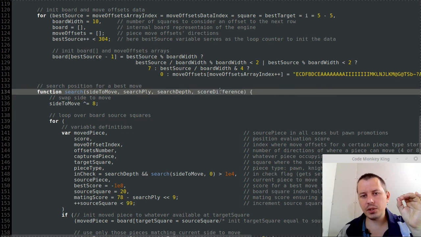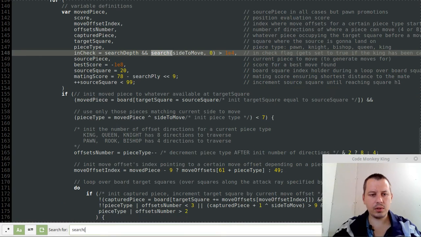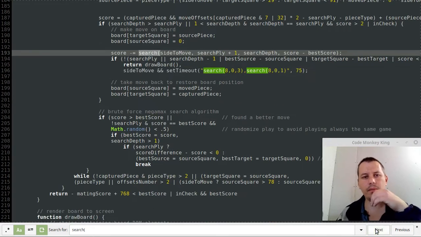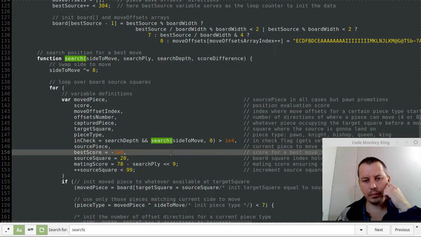So again, it's only internally used as an argument. When the search function is called explicitly, it's not being used at all. So if you just see how the search function works, let's try. Okay, so just to give you all the occurrences of the search function. The first one, so here you see we have only two arguments, only side to move and the ply, and we don't even have the search depth.